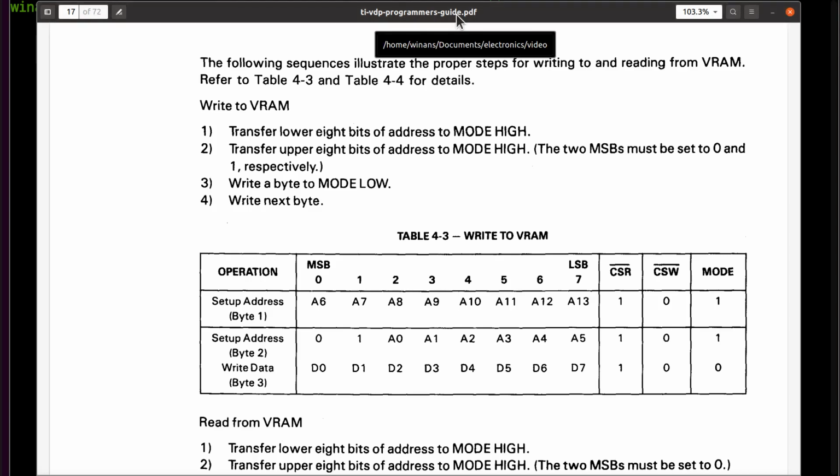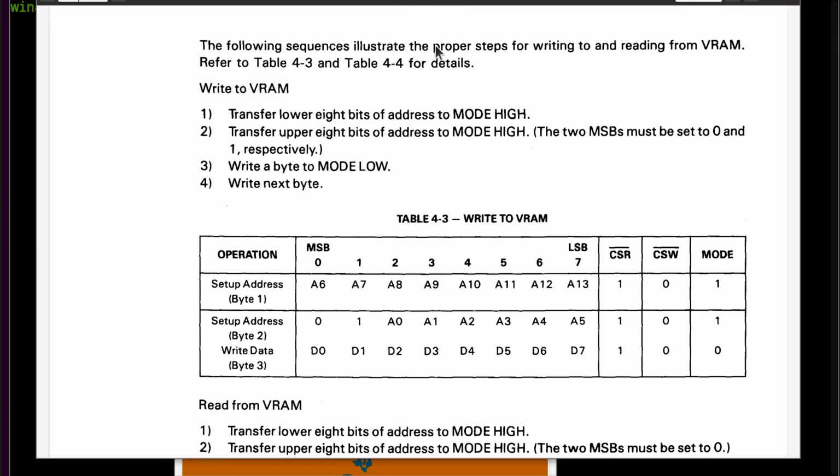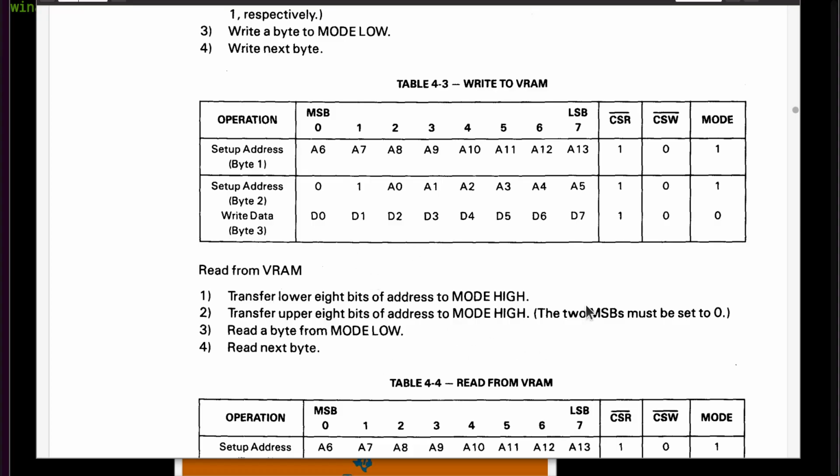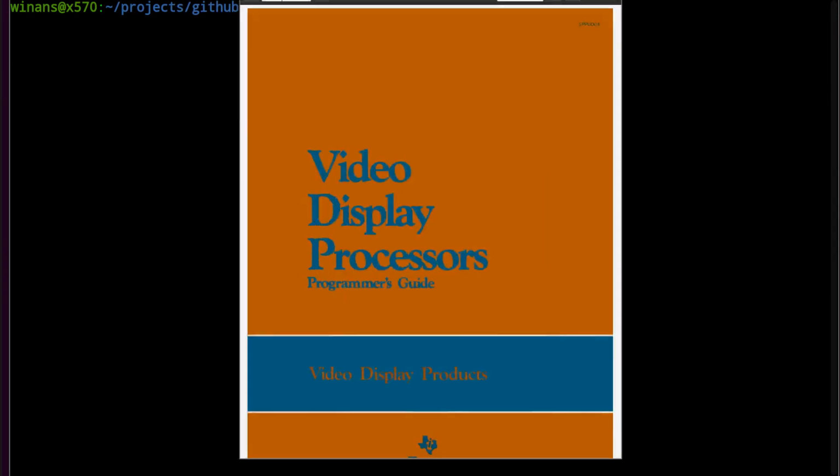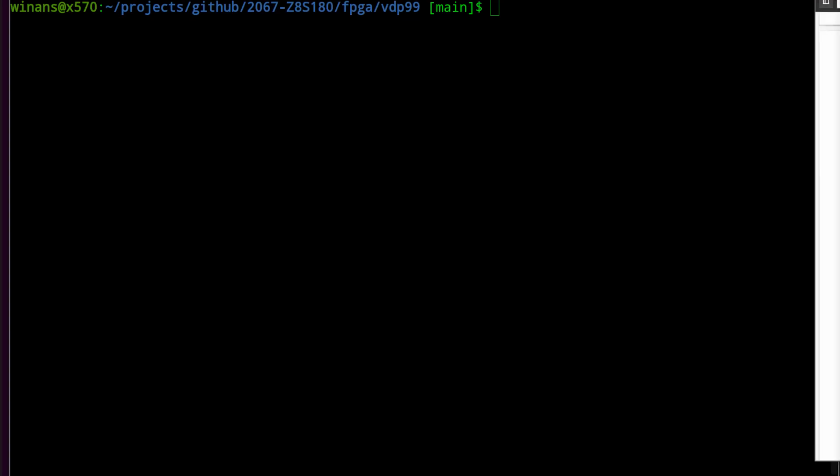Now, by the way, the same holds true for reading. You send the address, and then you just continuously read instead of continuously write, and the reading happens in mode 0, okay? Now, get these out of the way. Remember what we have to work with.